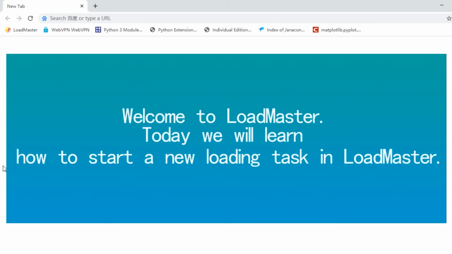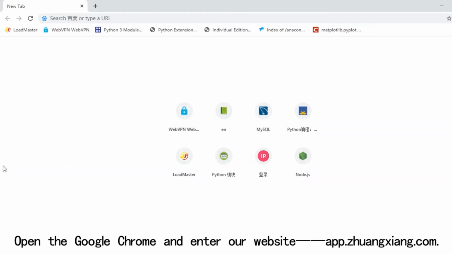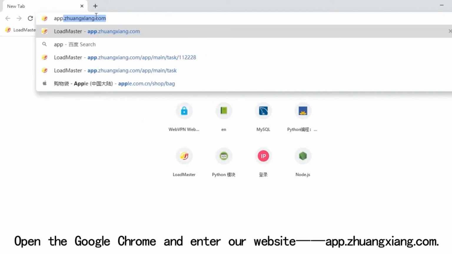Welcome to LoadMaster. Today we will learn how to start a new loading by LoadMaster. Open the Google Chrome and enter our website f.johnson.com.